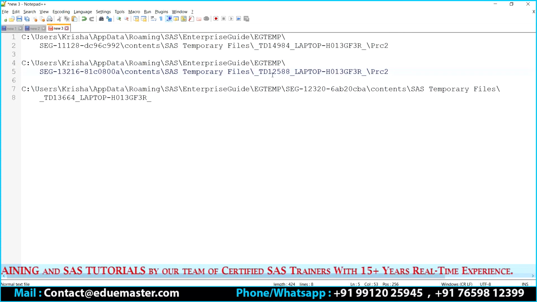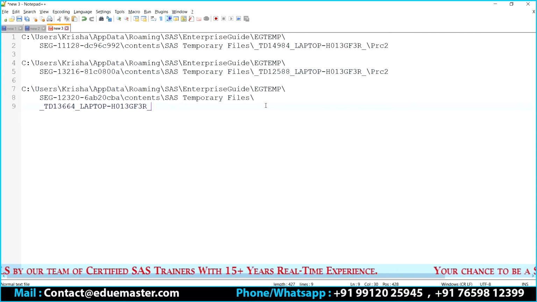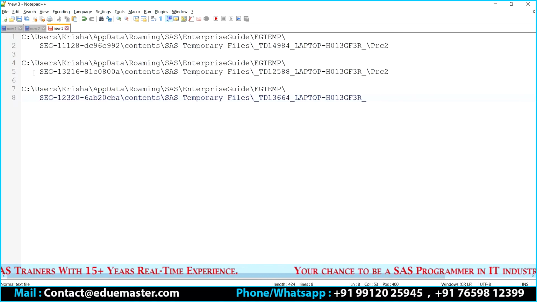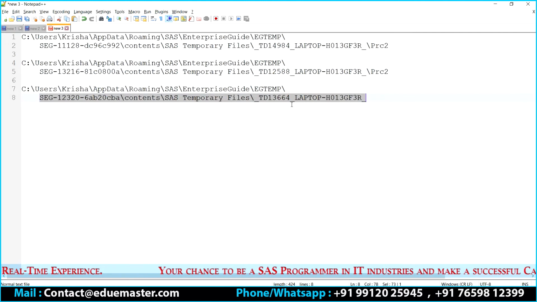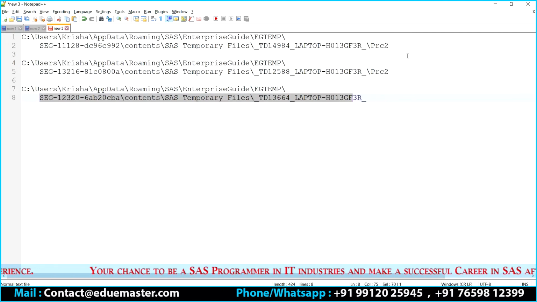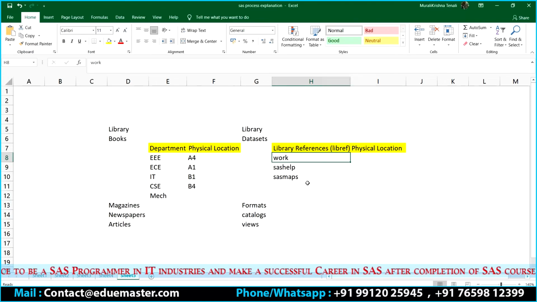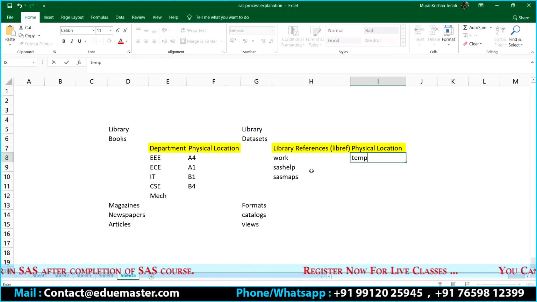So for every new SAS session, in your EG temp, a new folder will be created. What is that new folder? SCG followed by this. This entire path is new every time. The library reference work is the same, the name is going to be the same, but the physical location will be changing every time for the work library. That is the reason I call this temporary.